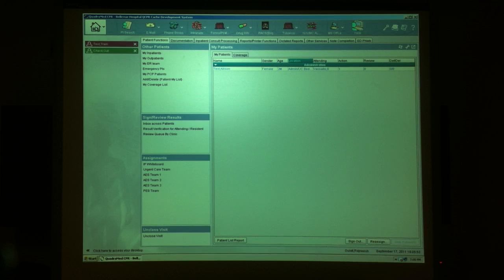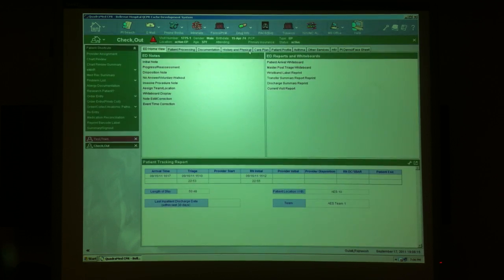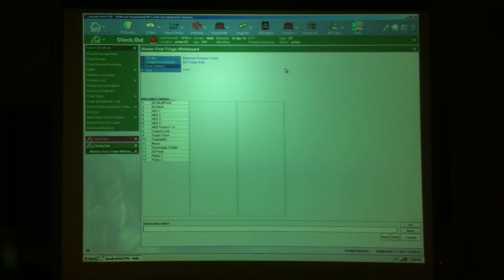There's a couple of ways to launch the master whiteboard. This is the development environment within QuadraMed, so you don't see it here, but if you are in the main emergency department, you can launch the whiteboard from this screen. There will be a way to launch the whiteboard here. It'll say Master Post Triage Whiteboard. Also, if you're inside a patient's chart, you can see that feature here on the ED Reports and Whiteboard menu. You can click Master Post Triage Whiteboard here. That's the whiteboard that'll be running on the large screen on your team.